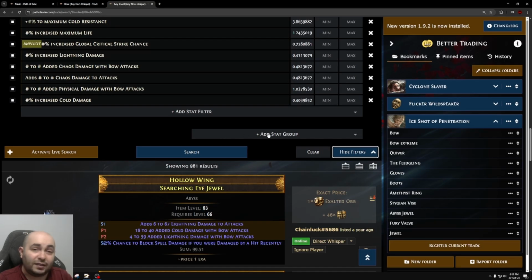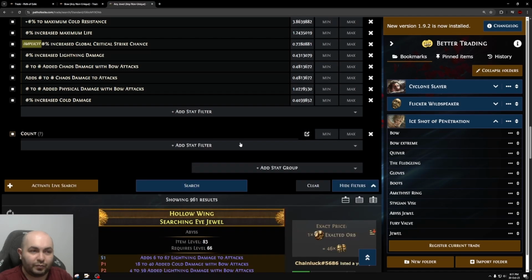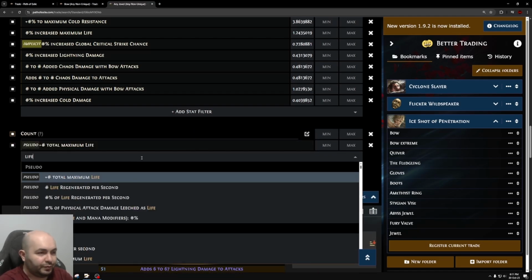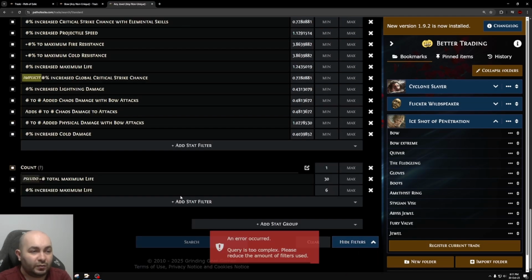You need to add a stat group because we're gonna say, I want life no matter what. So we're gonna say count, and we're gonna say life, and we're gonna add total maximum life. And we're gonna add increased maximum life because it could be an abyssal jewel or a regular jewel. And I'm gonna type minimum 30 on the regular maximum life and 6 on the increased maximum life, and type 1 in the count. So either one of these should be true in order to get us the item. And it might not show any.